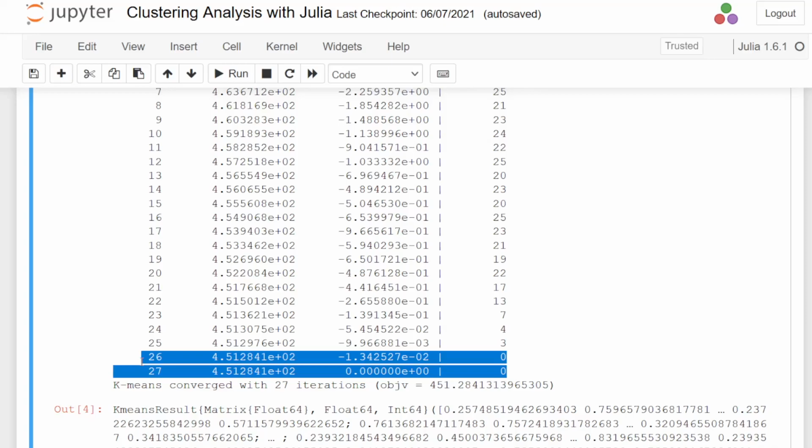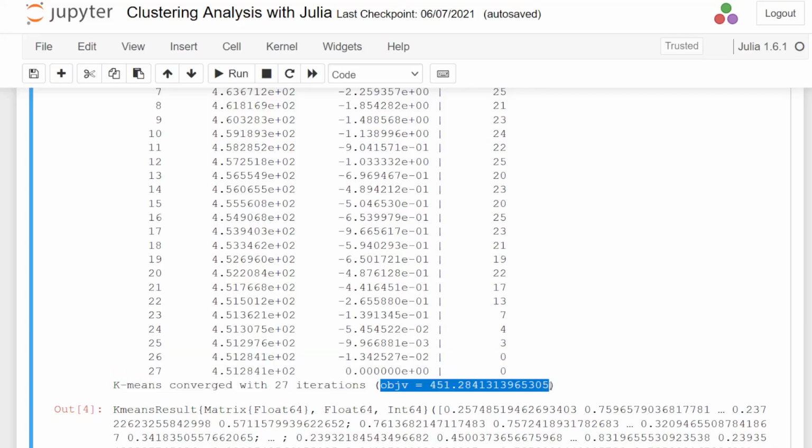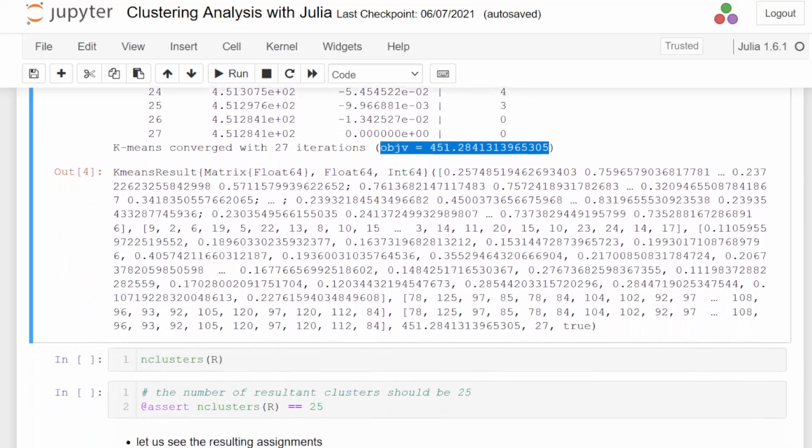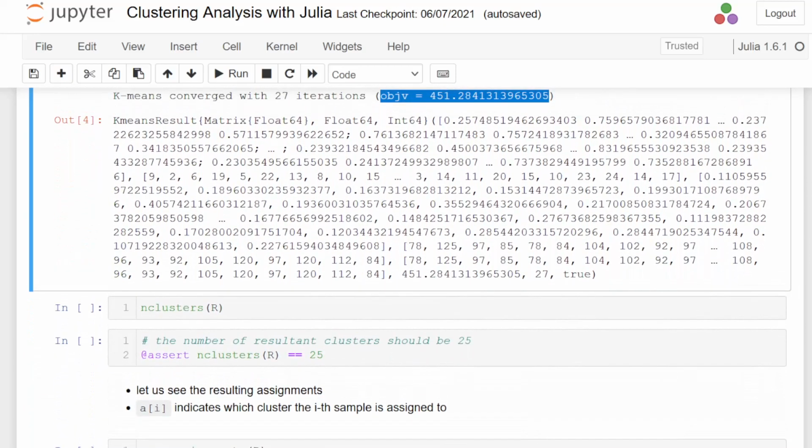So k-means converged with 27 observations. I'll leave that number for another time. It's interesting, but it's a bit too technically detailed for what we're about to discuss. That gives us quite a lot of information, it's the results there, but it's a bit too dense, a bit too hard to read. So we'll move on from that.